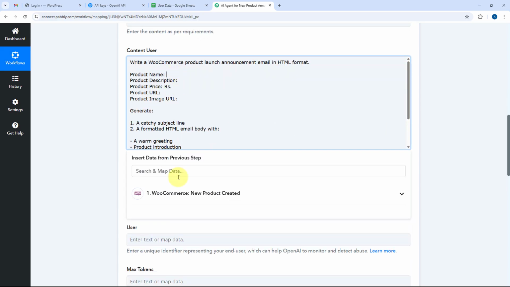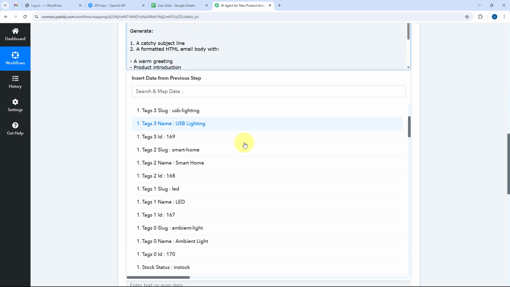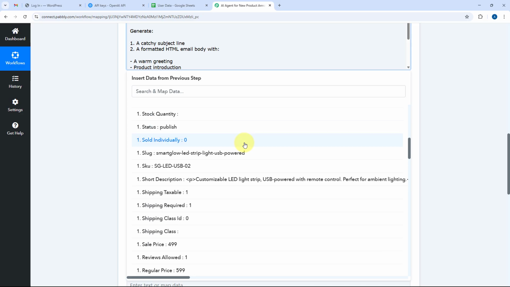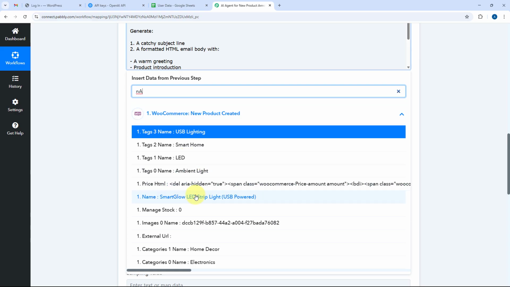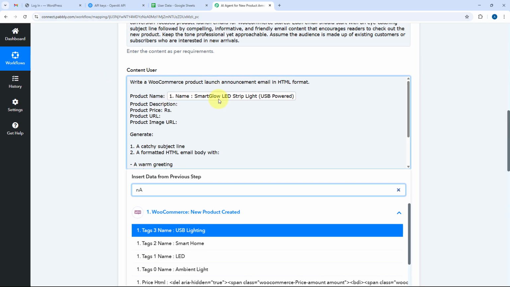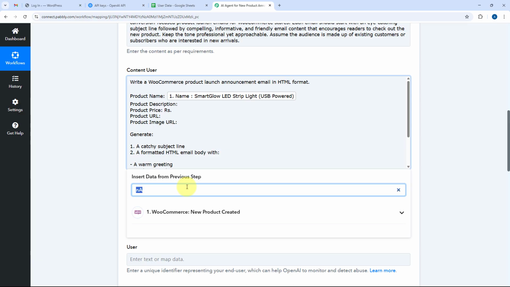So as we click here in the drop down, you can see a list of all the responses of a new product which we have received from WooCommerce. Out of all of these responses, we'll just search for the response of the product name and select it, and it will be mapped. Similarly, we are going to map the rest of the details.